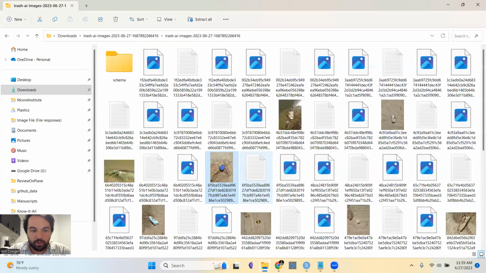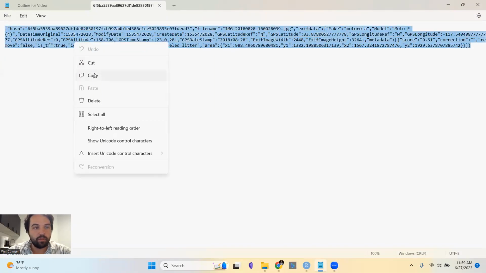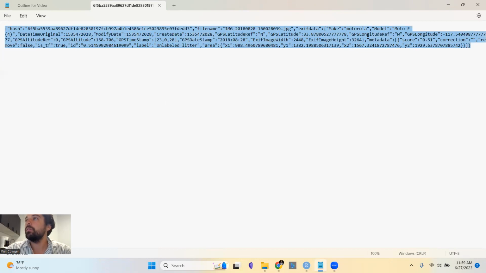And then another one is for every image using that same exact unique identifier, there is a JSON file. And that JSON file looks like this, but I will make it look nicer.